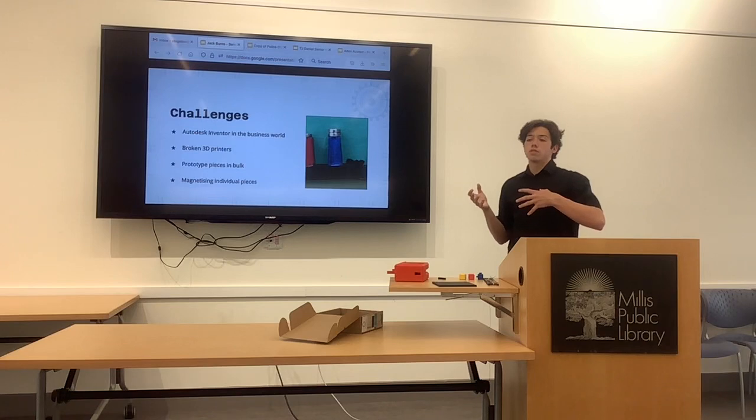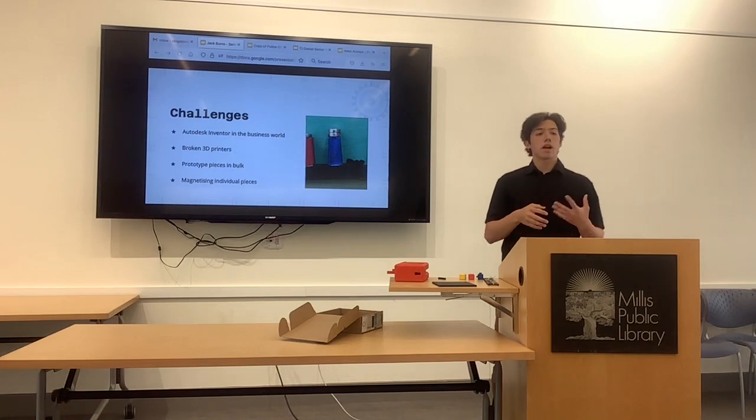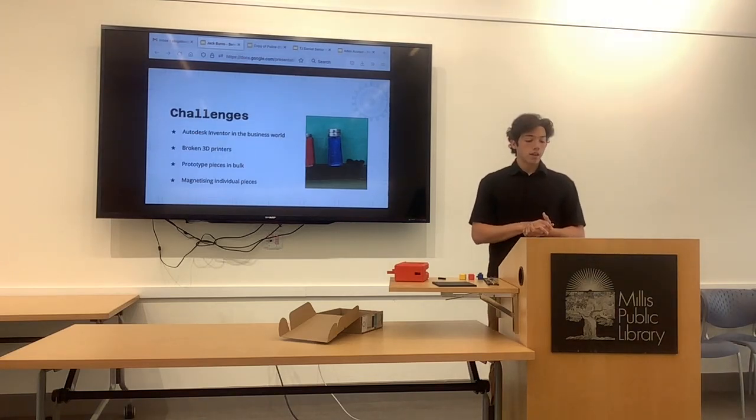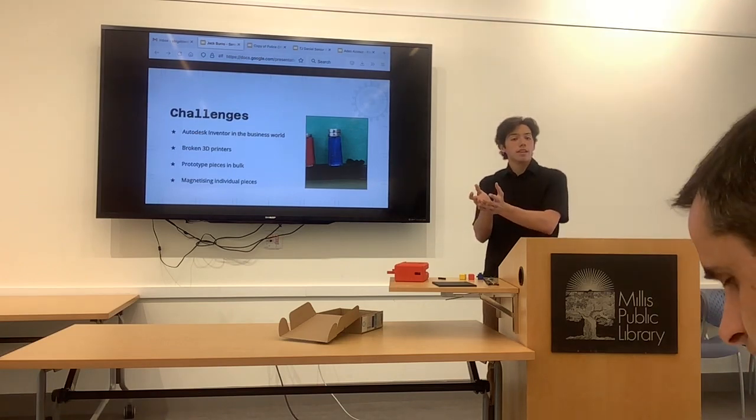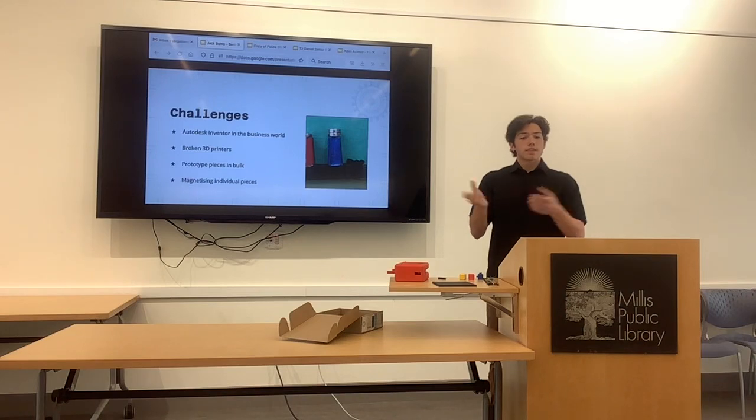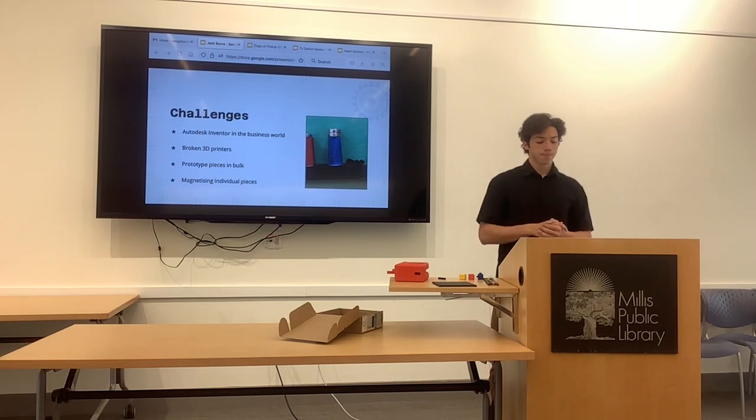The broken 3D printers was obviously a challenge. Having to switch to other printers and rely on those meant that a lot of my prototype pieces that I printed out had to be done in bulk. So I couldn't just print out one and see how it worked. I have to print out like the 10 I thought I would need, realize that the sizing wasn't right, have to edit it, and then send it back to be printed, because I was just trying to get those pieces as soon as I could.